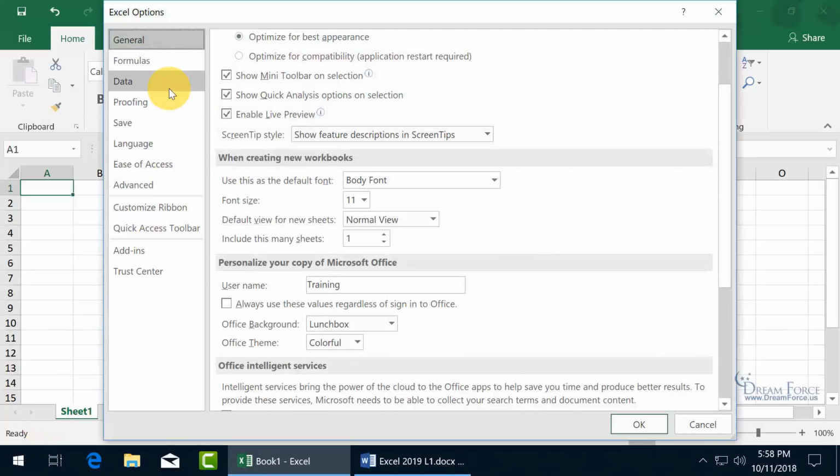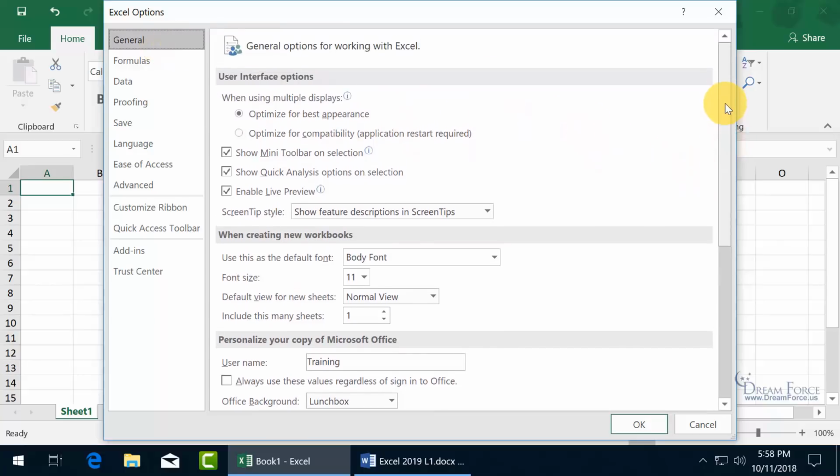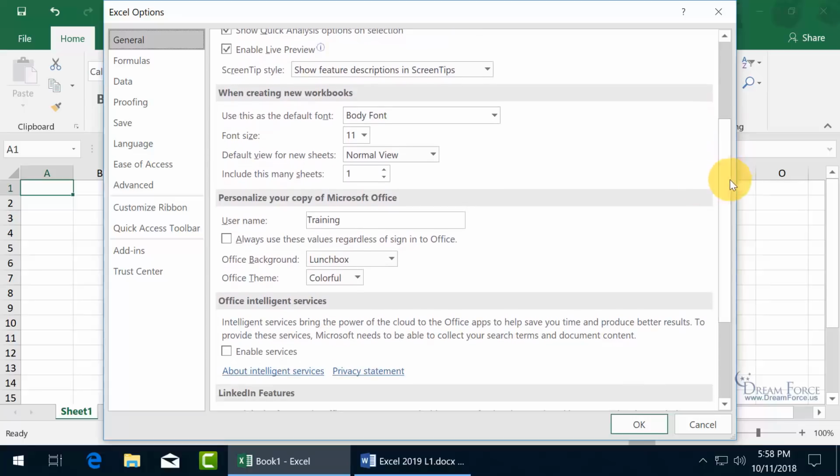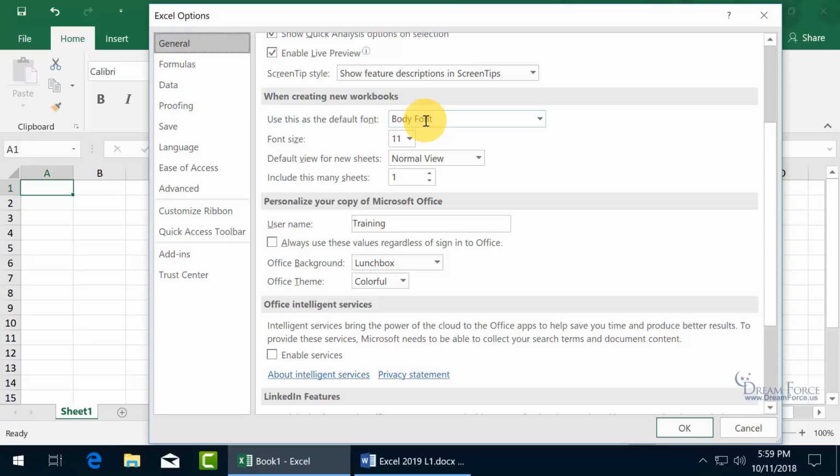And you can see on the left hand side you have all the categories, and by default the general category is selected, so you just need to come over here. Of course I have to scroll, and you want to go down to the section called When Creating New Workbooks, because here we can change the default font. Now the default font here says Calibri, but over here it says body font.